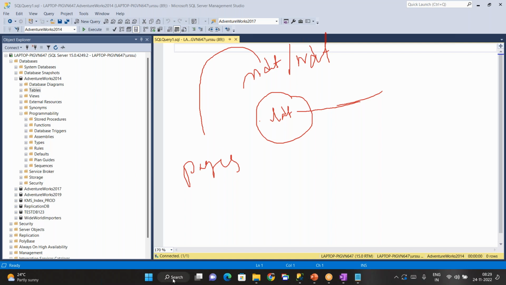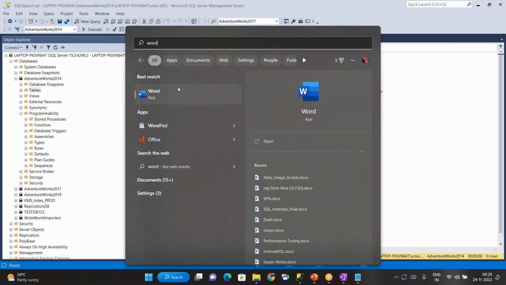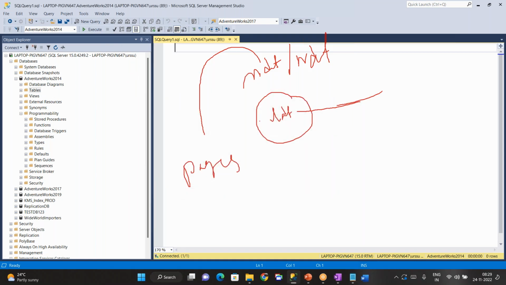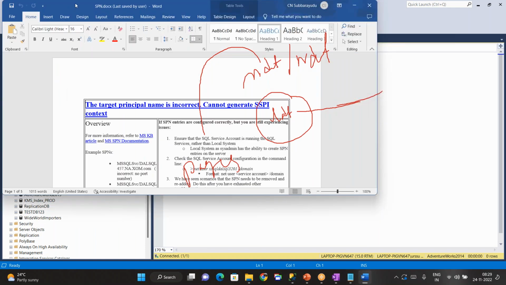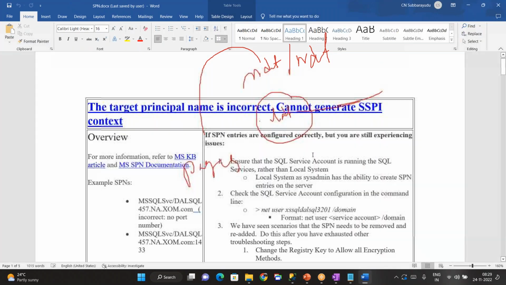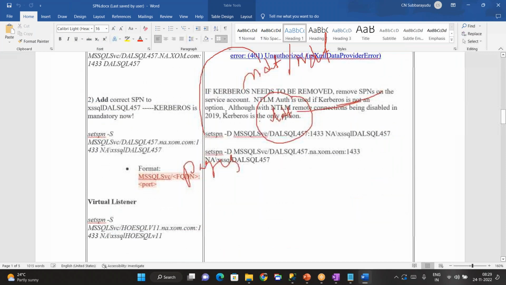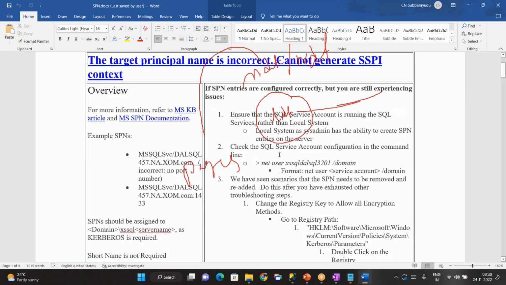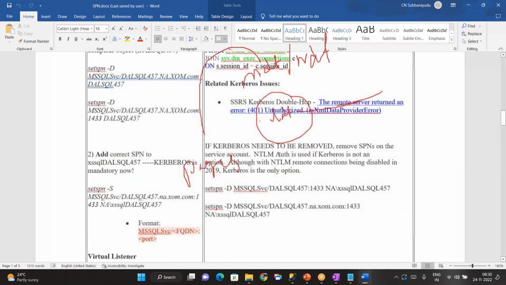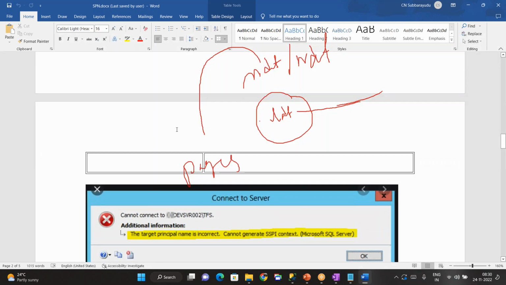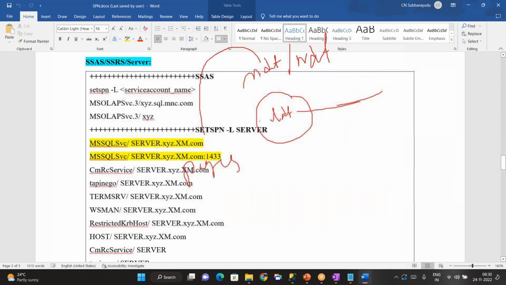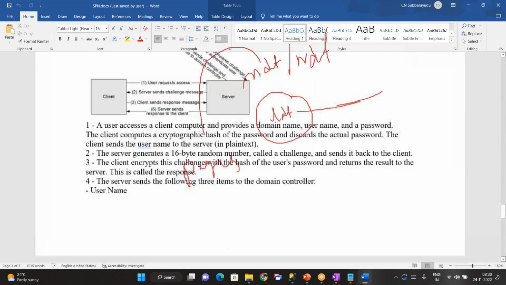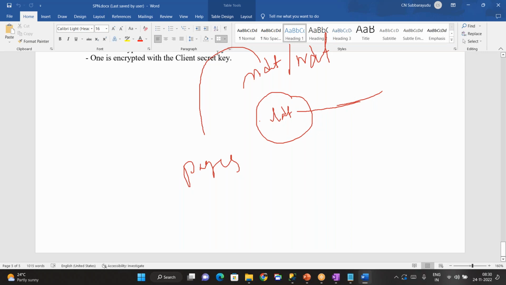Like for example, if you open a Word document, sir. Oh, okay, no worries, sir. This is related to the error "the target principal name is incorrect and cannot generate SSPI context." Very important, very tricky troubleshooting, sir. The people who are already working have good knowledge. How the SPNs get registered, all this stuff, we'll discuss later, sir. Scroll down.